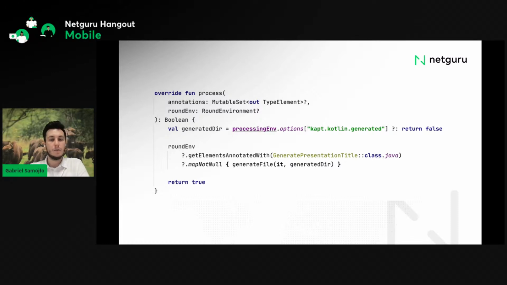And next, we are operating on run environment object. And you probably should remember that I said that annotation processor works in runs, right? This is why and how it's reflected in the code. Please keep in mind that instance of your processor will be created just once, but process method can be invoked many times with different run environment instance. From that, you can obtain elements annotated with our annotation, and based on that, generate file.